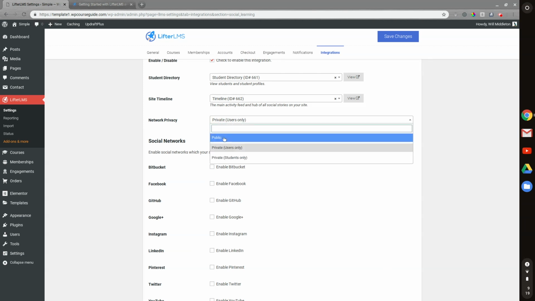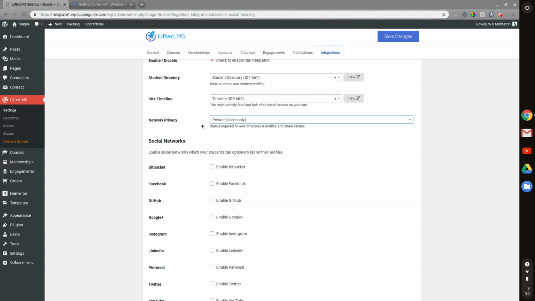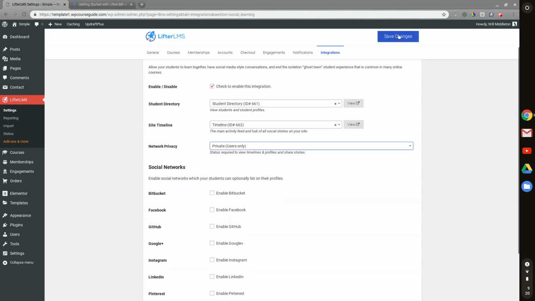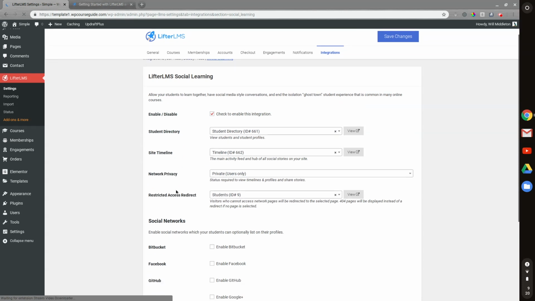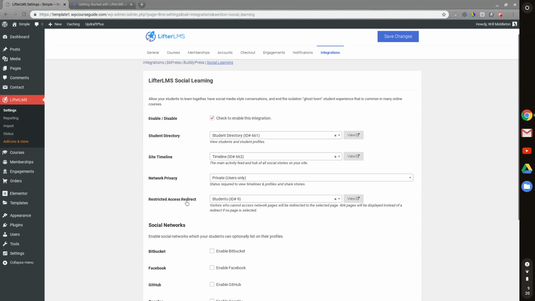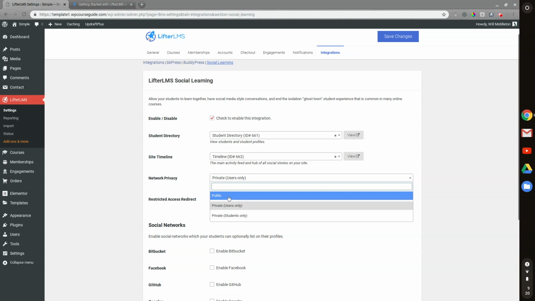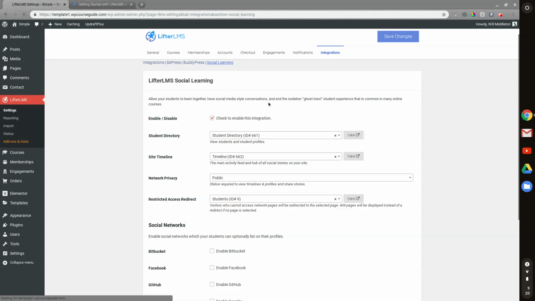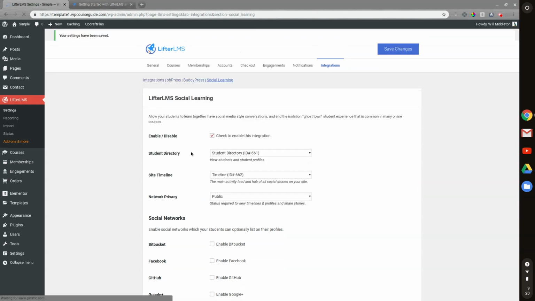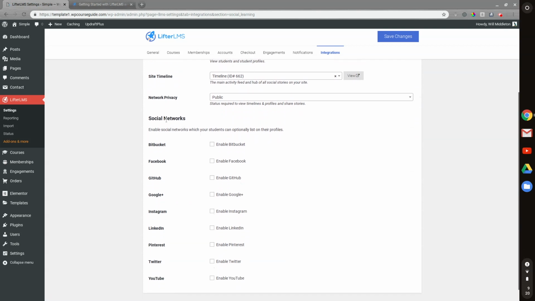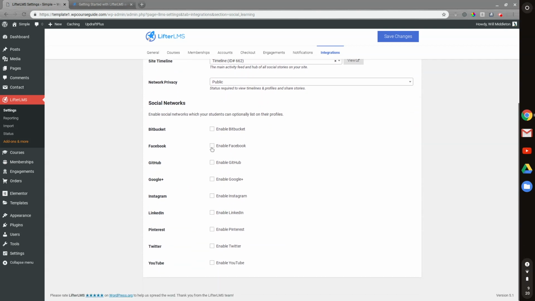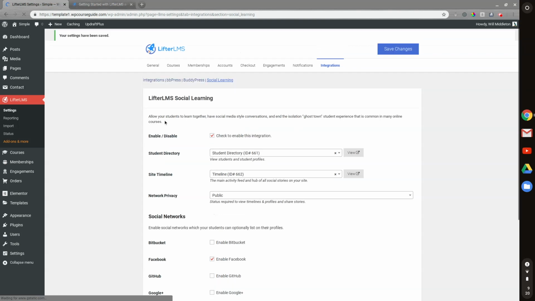So I'll set mine to public, and actually to show you the redirect page, I'll set it to private, save changes, and reload, and there should be another option there. Yep, there we go, the restricted access redirect if I want to do one of the private modes. I'll just do public for now, save changes, and as you can see here, we have some more settings, the social networks. So these are some options of social networks you can allow students to add in their account. So I'll just check these three and save changes there.